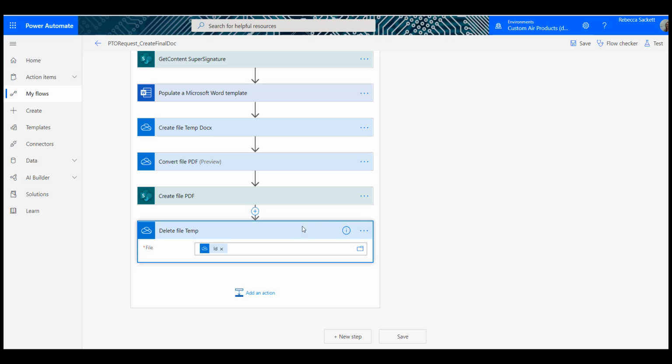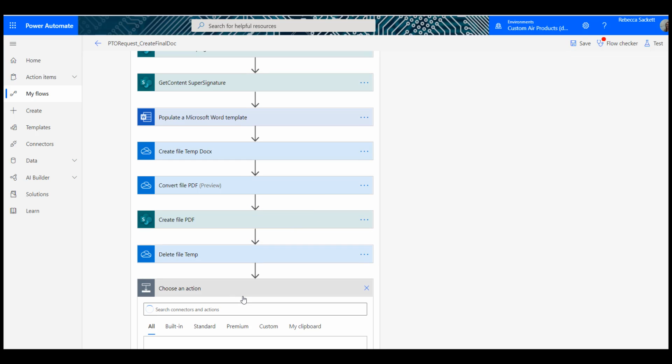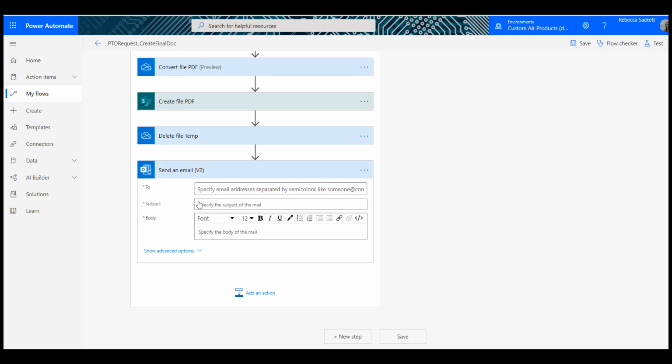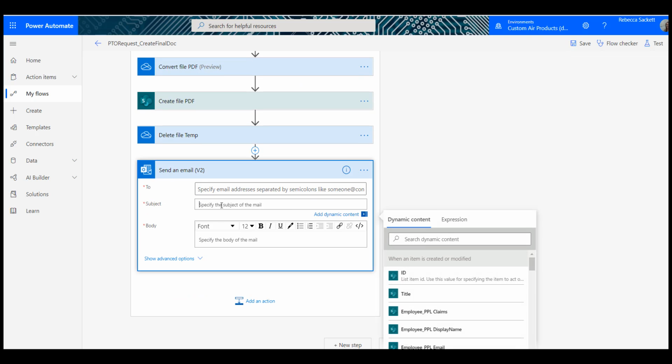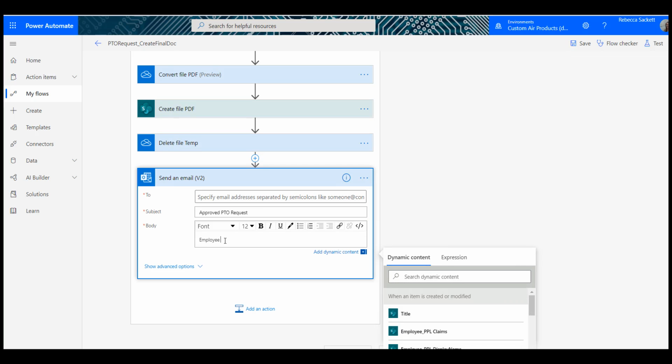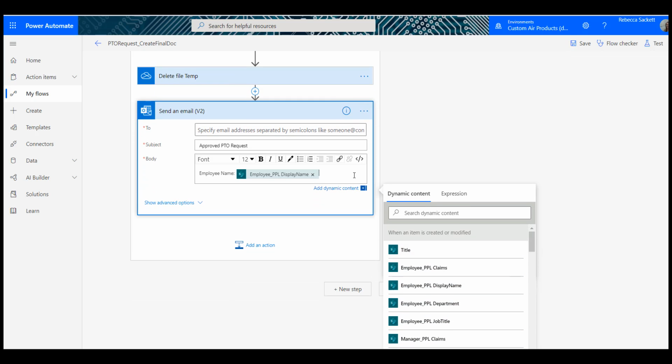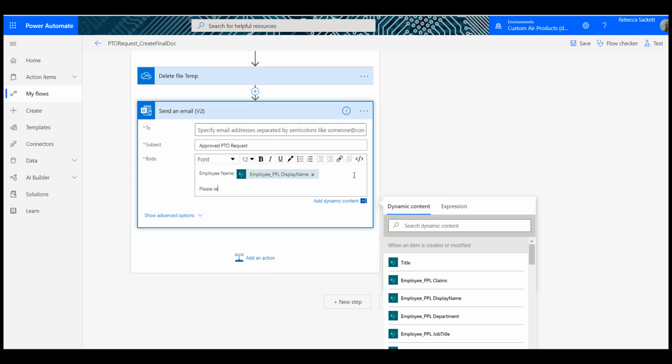Okay, we could be good here, but we're going to go ahead and add a few other little pieces in. So let's say that when it's done, we also want to send an email to HR so that they can have this document. I'm just going to do a simple email here, approved for PTO. You could put some of the fields from the SharePoint list, the employee name, the dates, any of that, but most of it's in the document, so I wouldn't put too many. And then we could just say, please see attached.